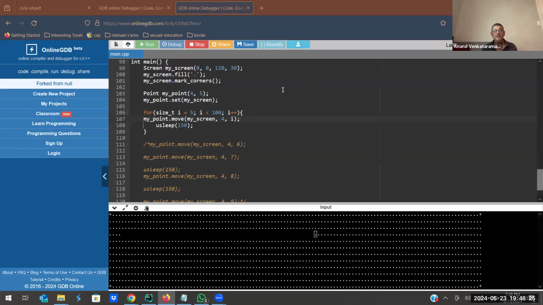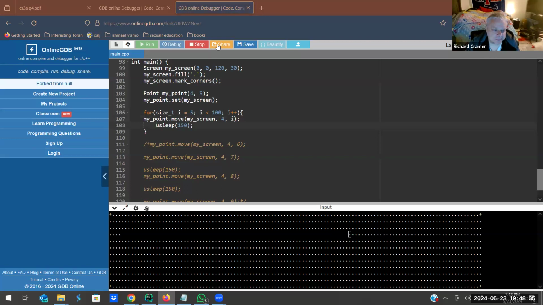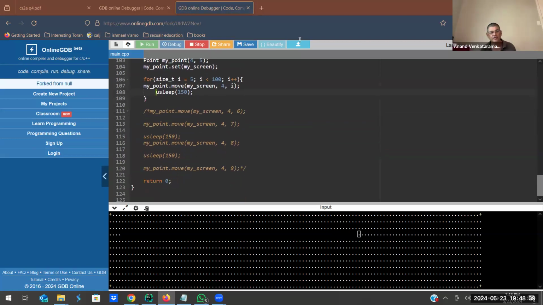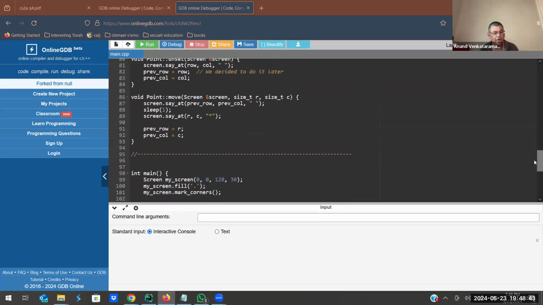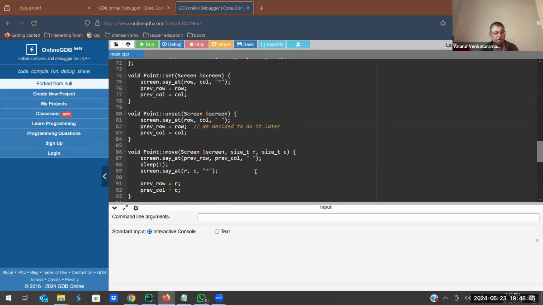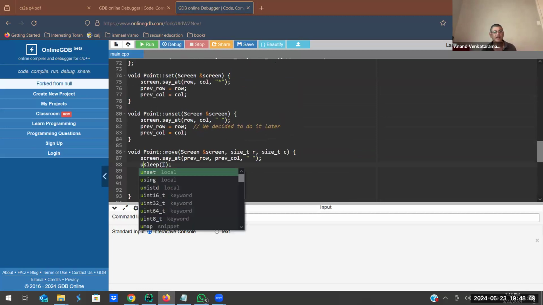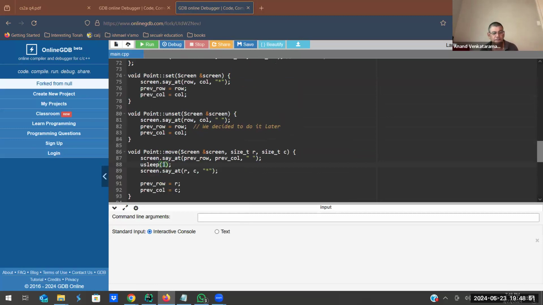Now, your usleep is compiling, but still you're getting a 1 second gap. Why is that? Because your move method has a sleep in it, so it's sleeping for a whole second. So go to your move method, point.move. There you go. In your point.move, you've got a sleep 1. Now that has got to be usleep.